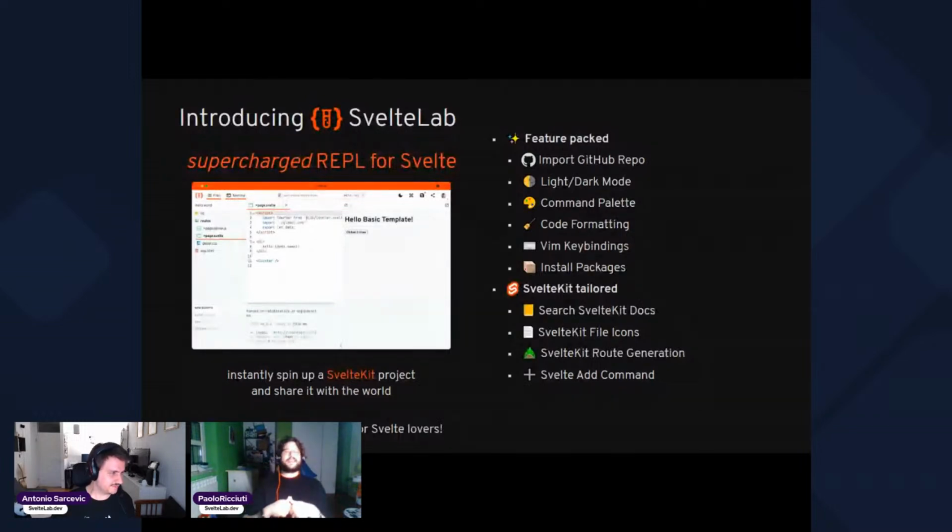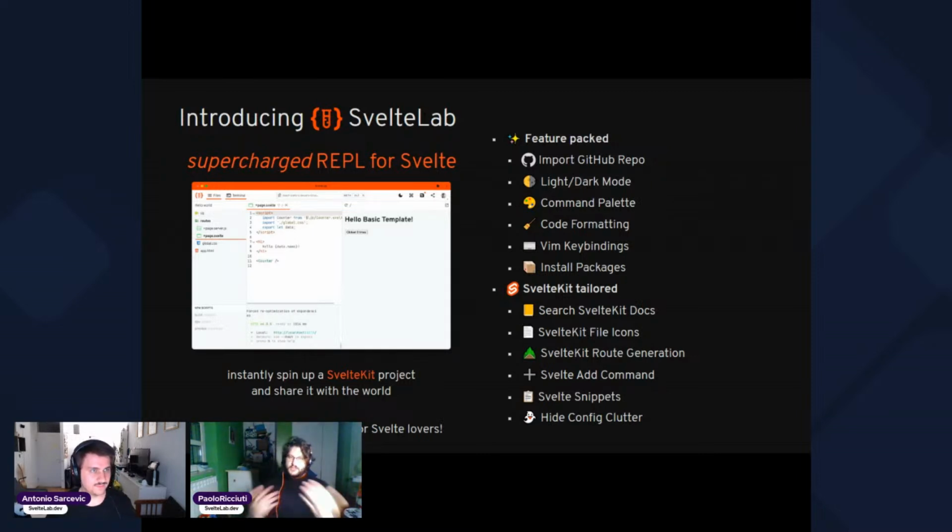Okay, thank you. You can add Tailwind or mdsvex with one command, and inside SvelteLab you can do it even easier. We have Svelte snippets, because snippets are a very useful feature that we have inside VS Code, and we wanted to port that inside SvelteLab. And you can even hide the config clutter, because let's be honest, most of the time you'll spend inside the source folder, so there's no need to look at the Vite config and the Svelte config, and you can hide that away. But that's enough talking.